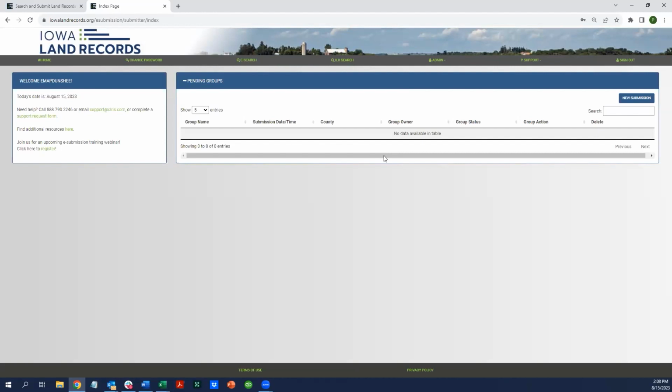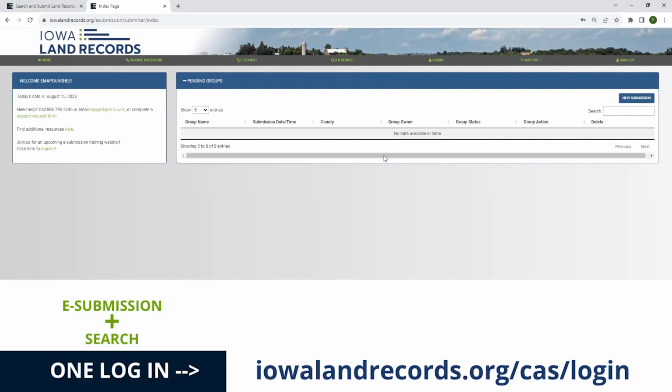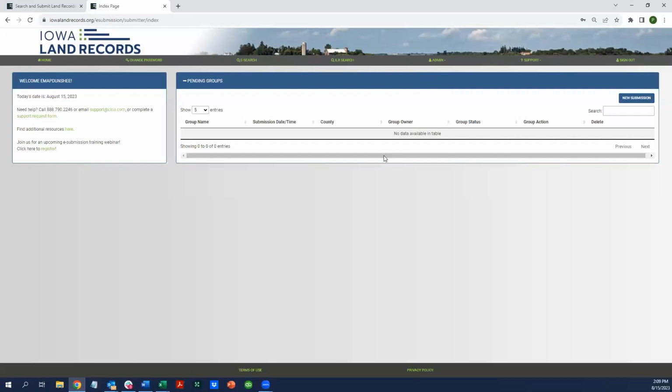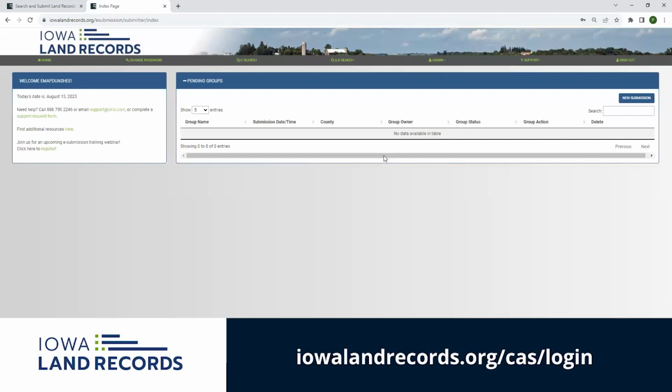And the reason is that we have implemented a central authentication system that will allow users of our e-submission application and our search application to log in one time and have access to both tools, which is different than the way it is today with our legacy application. Today, you have to log in separately with a separate user ID and password into the legacy search application. And if you're an e-submitter, then you're going to be logging in separately. Now those two things are integrated under the same system. And if you are an e-submission customer, this is what you see first when you log in to the Iowa Land Records applications.